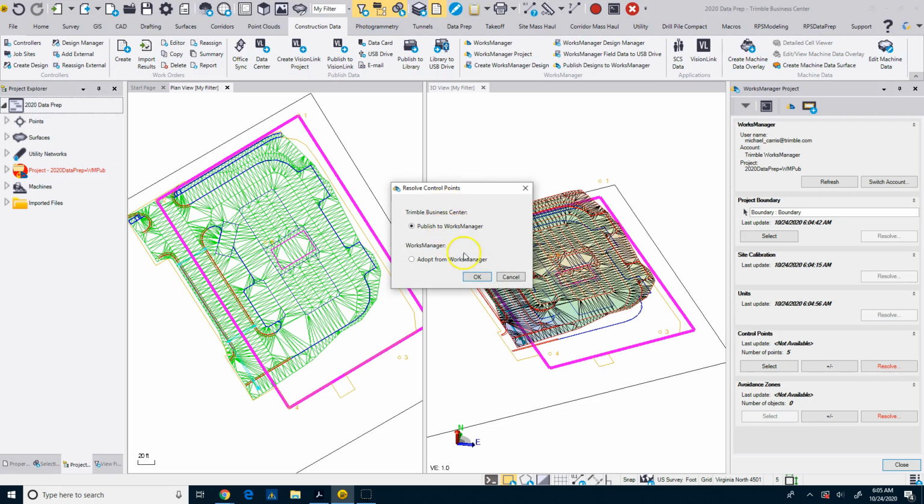So now I'm going to send them to WorksManager as well. And once you set this project information up, it's only the initial setup. Now, once I complete this, I'll be able to publish and create multiple designs and publish them to this particular project.